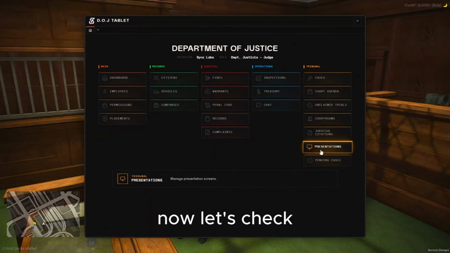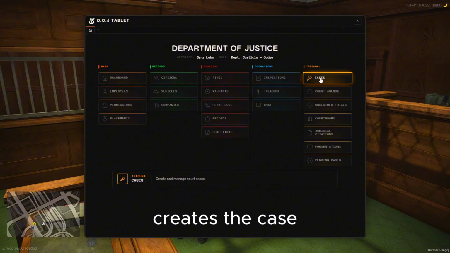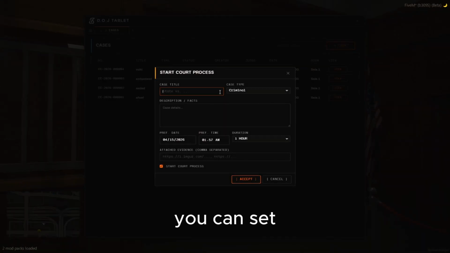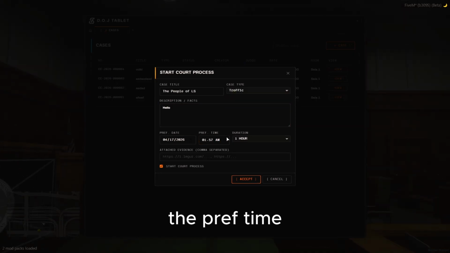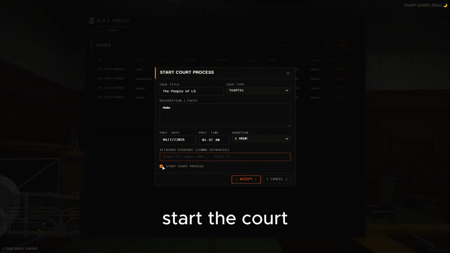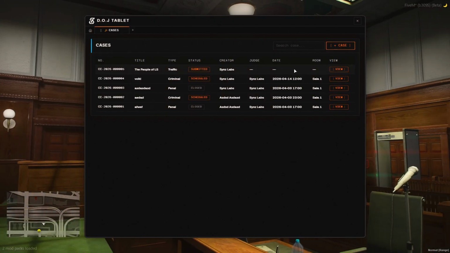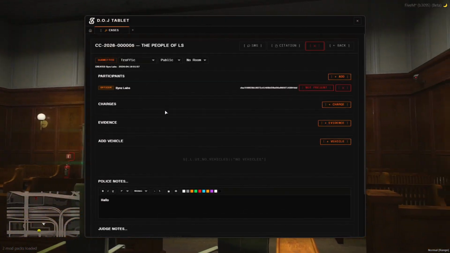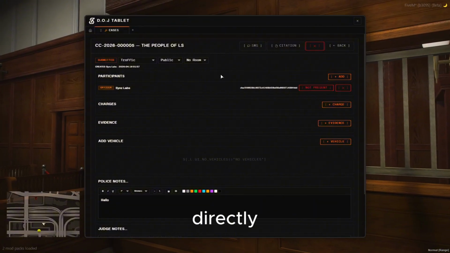Now let's check the full court system. The police creates the case. You can set the case title, the case type, description, the date, the prep time, the duration of the case. Attach any evidence and start the court process. Submit it. You can view it. And afterwards, you can add participants directly in the case.